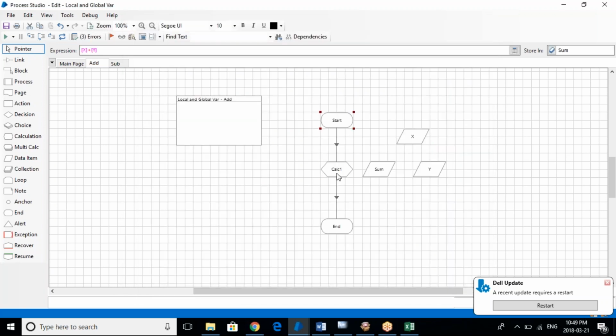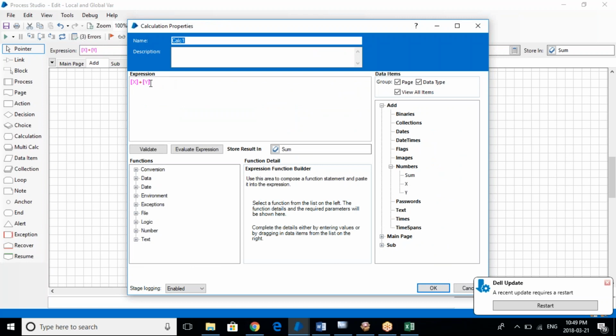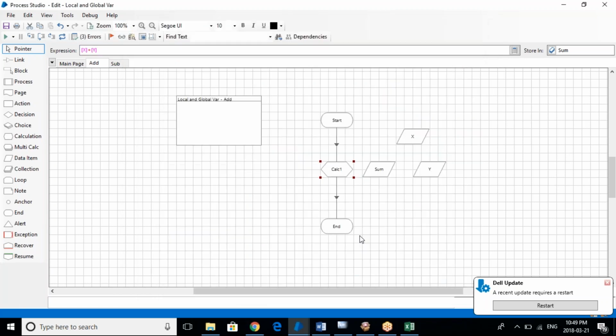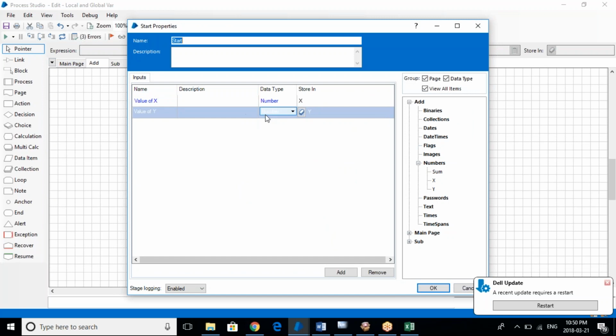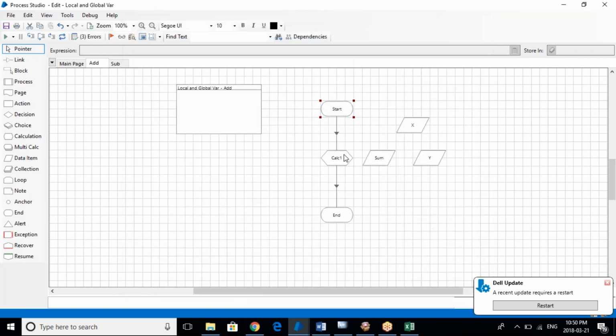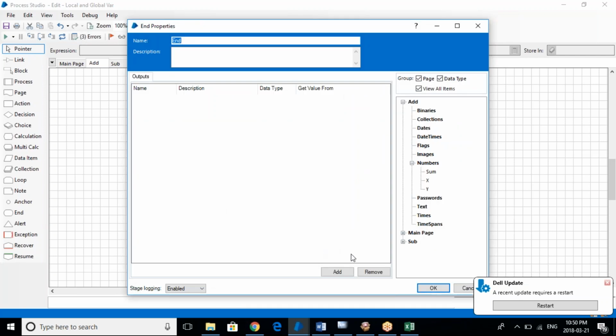Now in the calculation, you are adding these two numbers and storing the result in sum. What I want is that this particular add page will get the value of x and value of y from the main page, subsequently store them in x and y, and we will add them. In the end stage we want to have one output, so here we'll be creating the output.